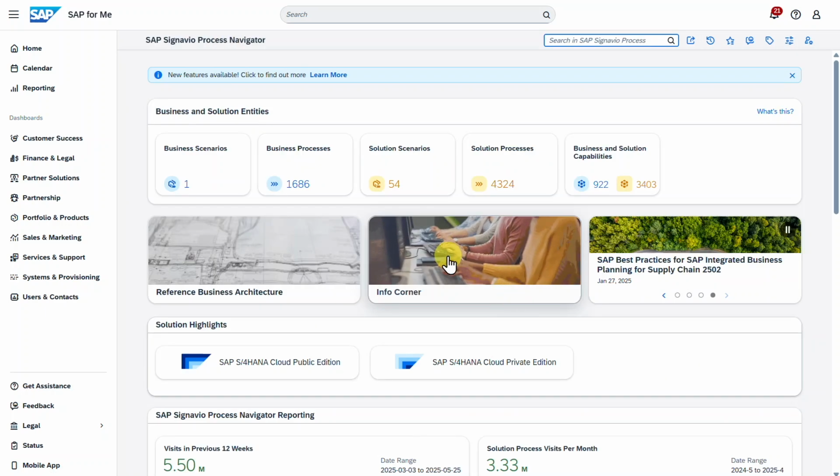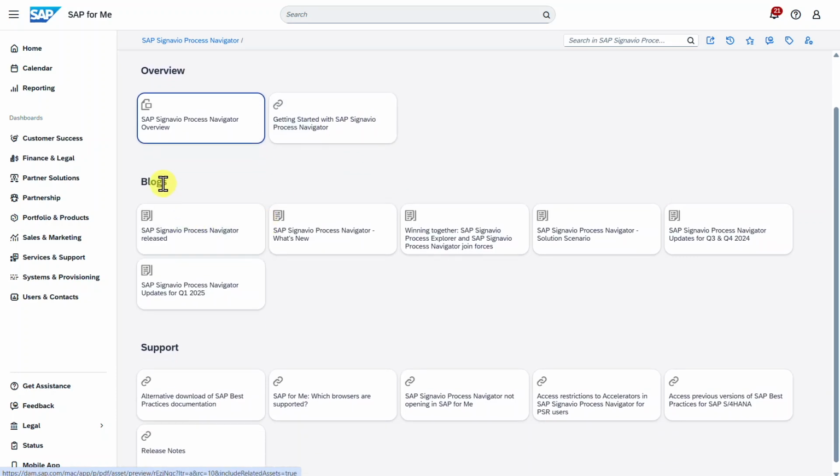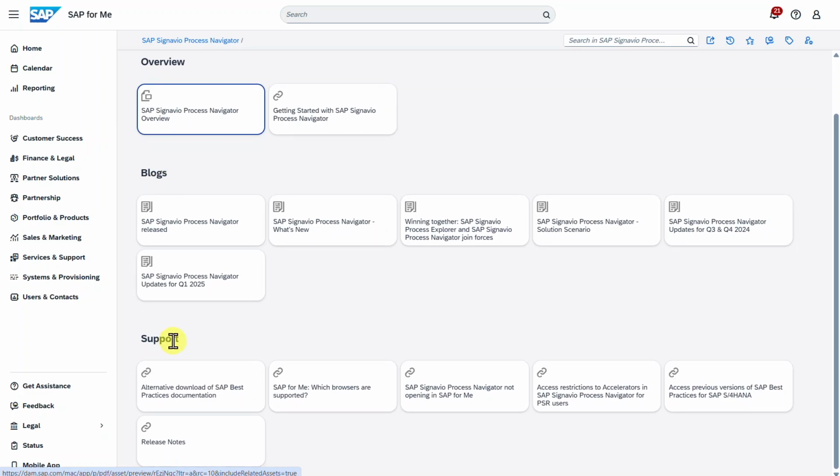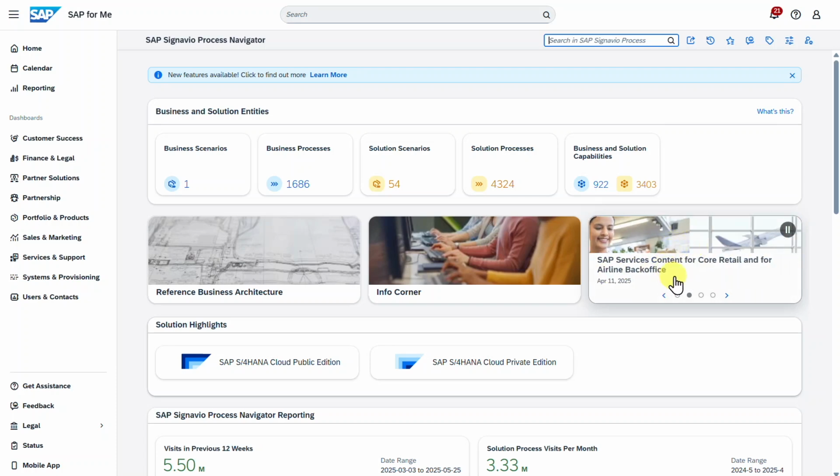Then we have here an info corner. Let's click on this one, where we can see overview information about the Signavio Process Navigator and how to get started with the Signavio Process Navigator. And also you can see here informative blog posts or even some important support information. Let's go back. Then you can see here important news per SAP, and they are updated frequently.